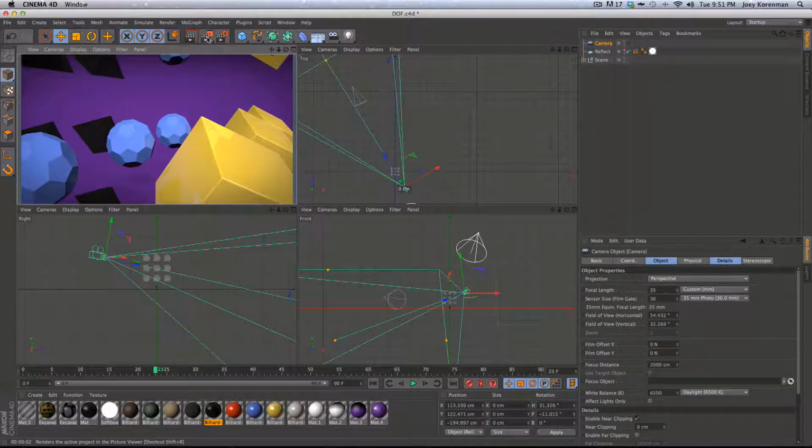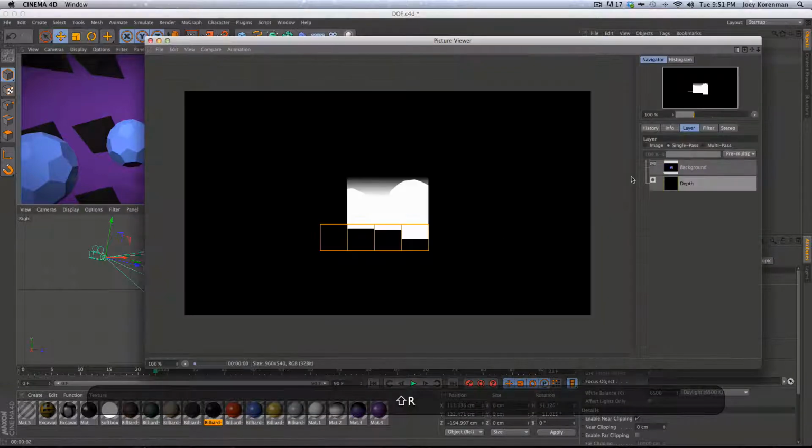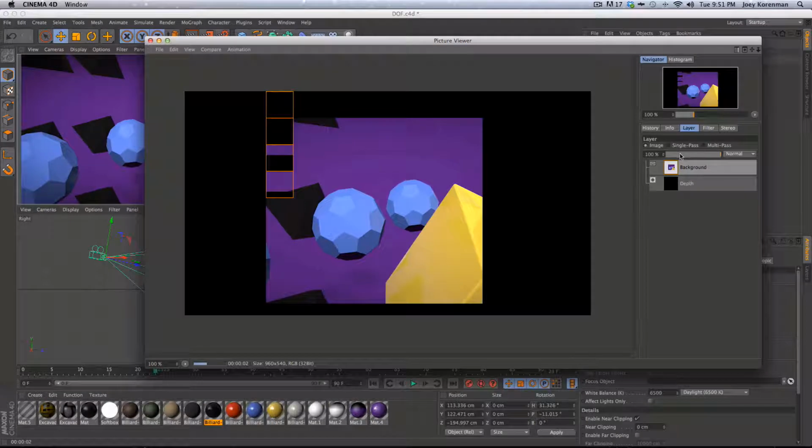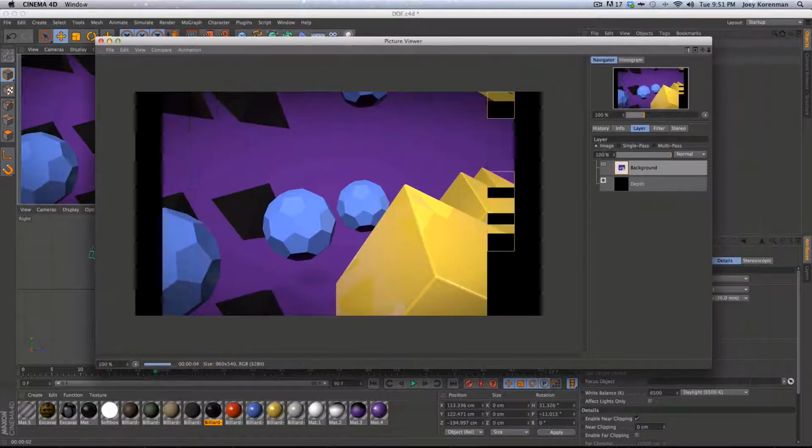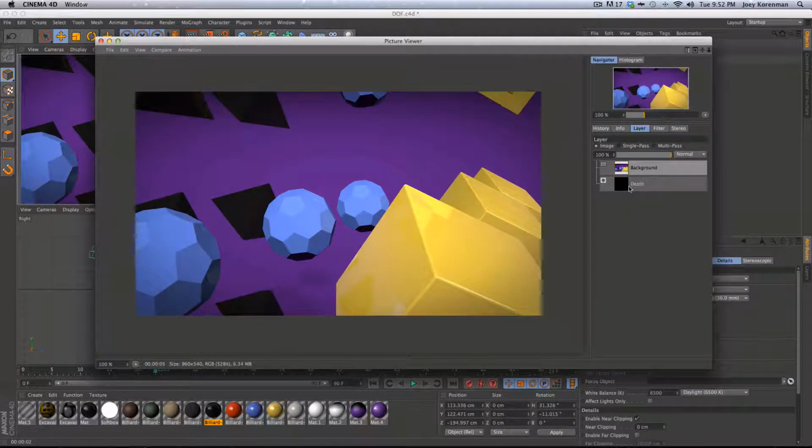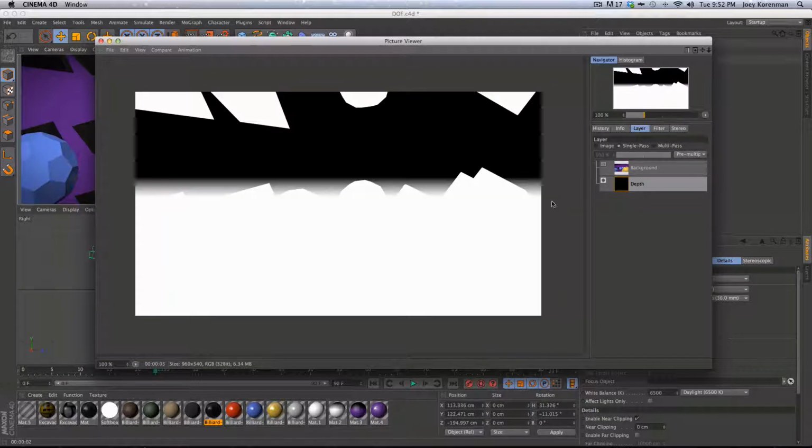By default, your picture viewer is going to be set up to show you the image, and you'll see that there is a depth pass, but you won't be able to look at it. If you change this to single pass mode, now you can look right at your depth channel. And right now, it looks a little strange. The background, which is just a sky object, is black. All of my objects are white, and then I've got this kind of gradient fading off into the distance, okay?